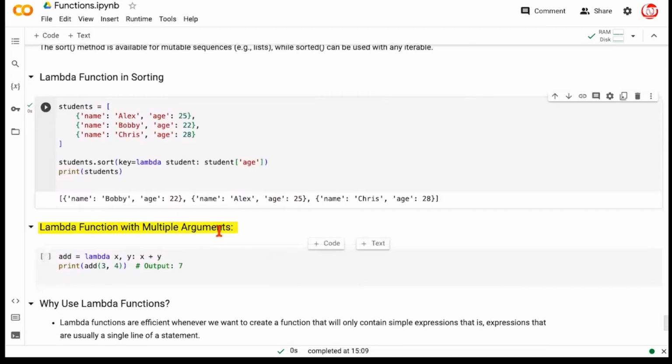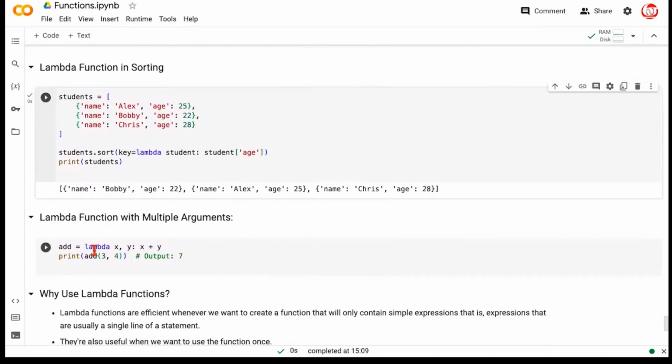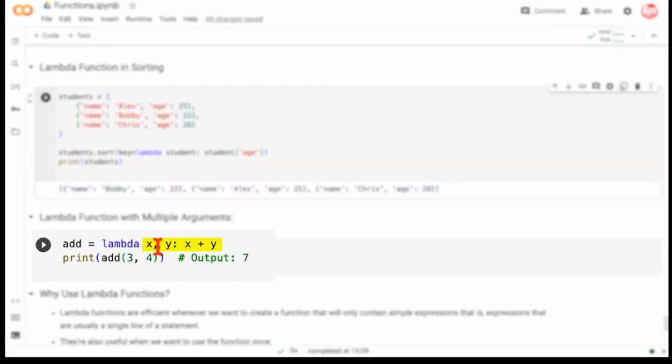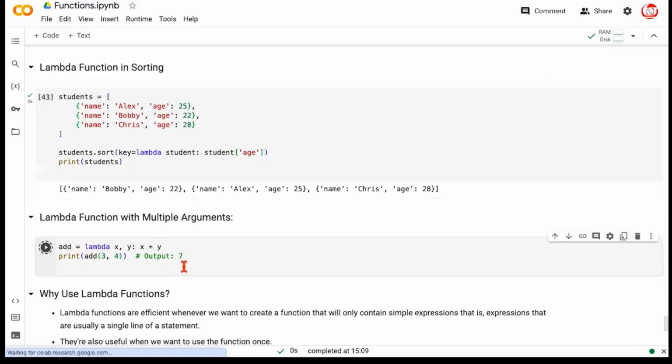Can we give multiple arguments to lambda functions? Yes. So for example, here we are saying we want to do addition of two numbers. We saw that through a simple custom function that we defined some time back. But through a lambda function also, we can do that. These are x and y, let's say two values. These are arguments. And what do we want to do? We want to do x plus y. Add is the name of the variable where we are storing it. And when we print the outcome, it will display the output as 7.